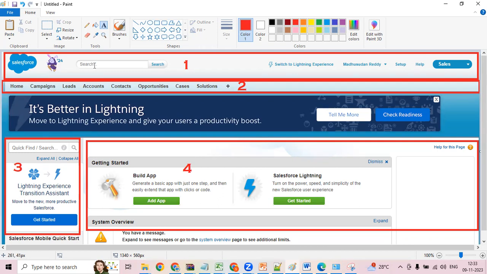So here some search bar is there. This is the global search. And switch to Lightning Experience. Here, our profile details, setup, help. Here one app launcher is there. How many are there? 1, 2, 3, 4, 5, 6, 7, 8. This is the top bar or top menu, I call it. There is no technical word. You can call it the top menu.